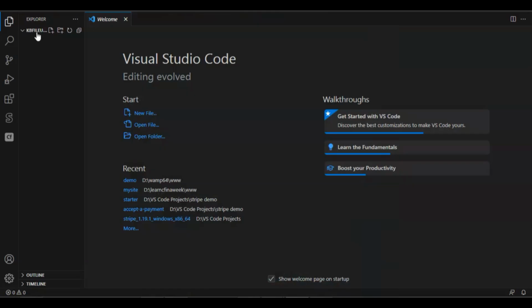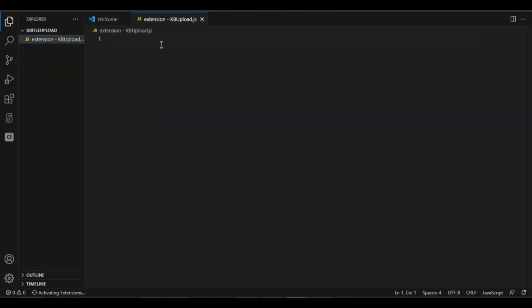We will use localhost as a demo. In the www folder, I have created a folder called KB File Upload. It is empty. We are going to add a new JavaScript file with the name of extension, kbupload.js. We will need to import it to the index.html file. I will show you later.